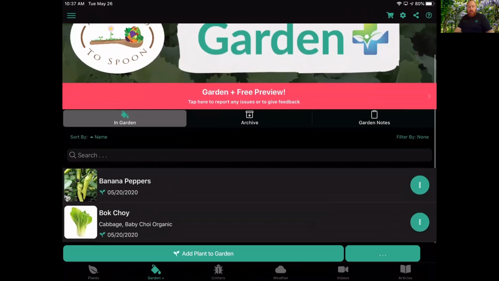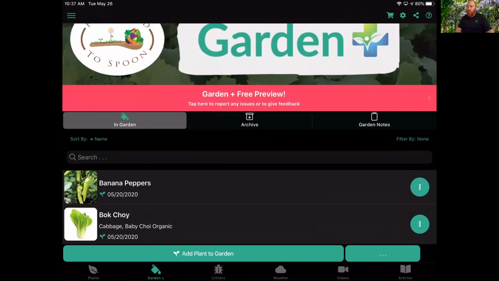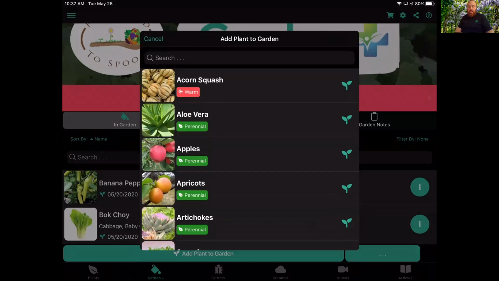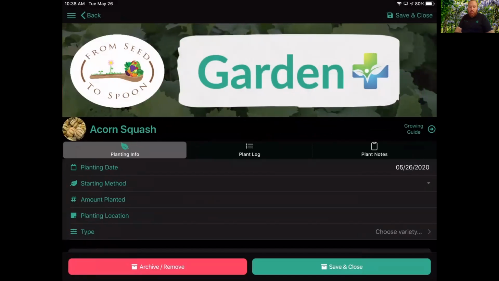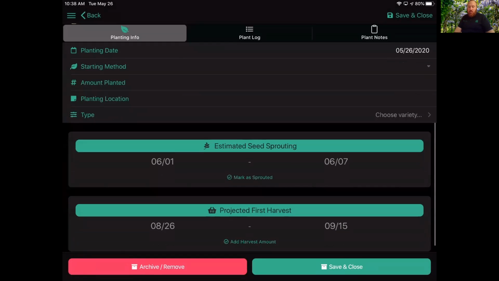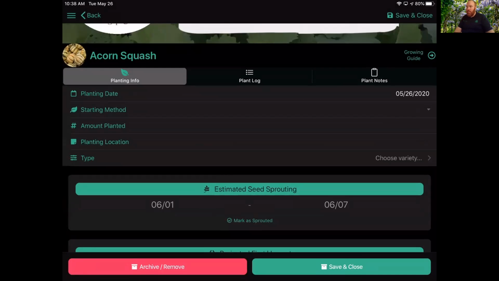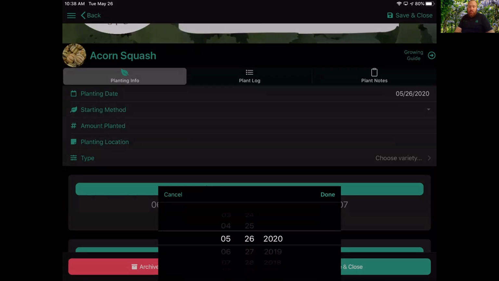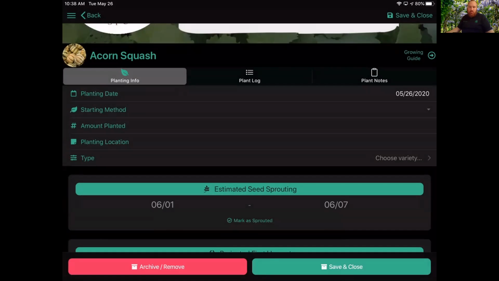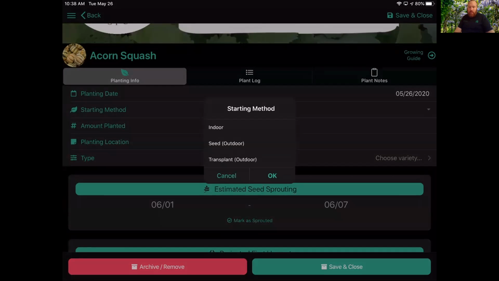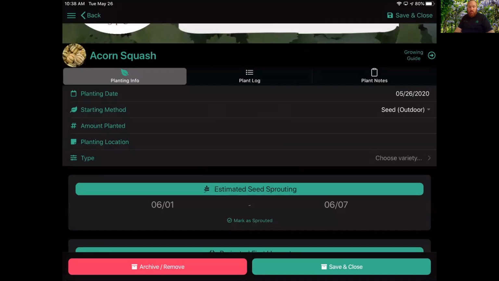Down at the bottom it says add plant to garden, and so you can add the plant, and it shows you what type of environment it likes to grow in. Acorn squash likes a warm environment. We'll add acorn squash to the garden. It gives you the planting date, which defaults to today. If you weren't going to plant it today, you can change that to a different date. But just for the sake of planting it, we'll do it today. Then the starting method: you can plant it outdoors, indoors, or from seed, or transplant it to the outdoors. We'll start seed outdoor.